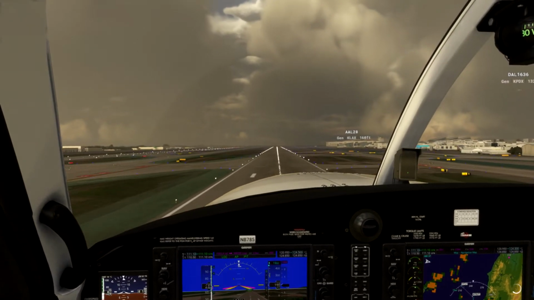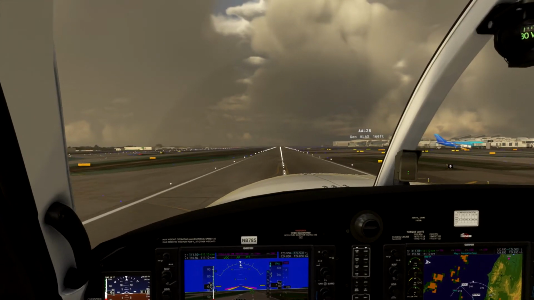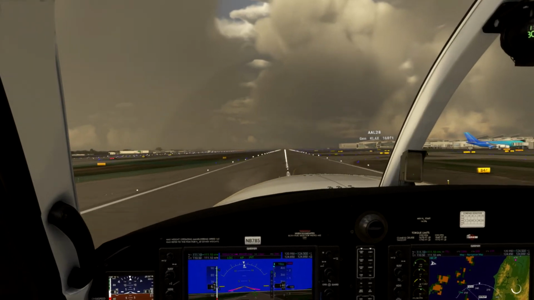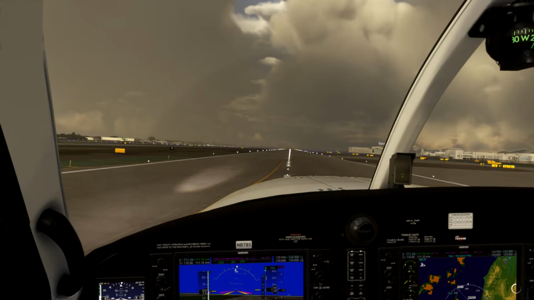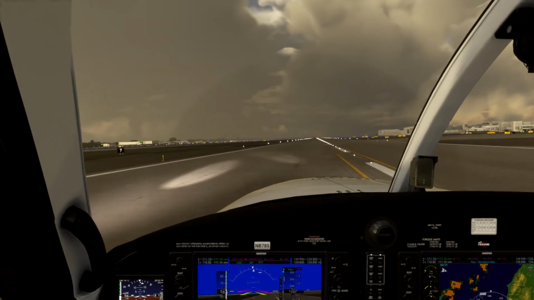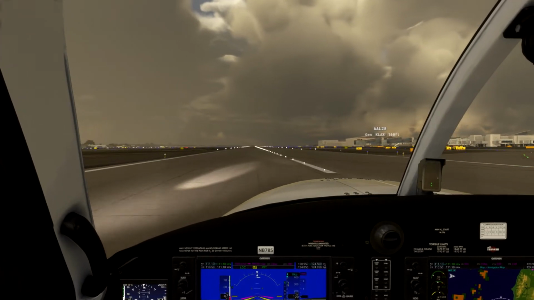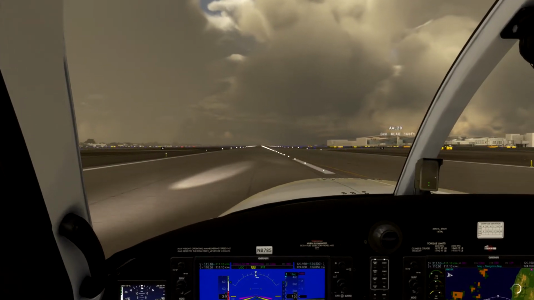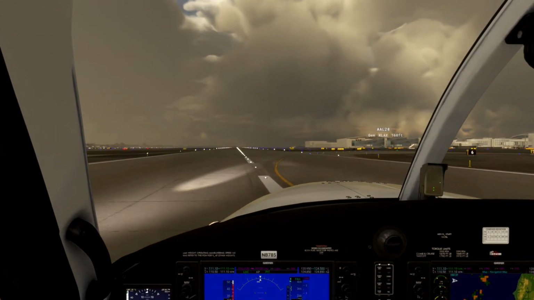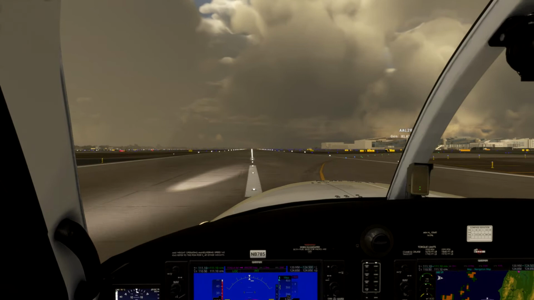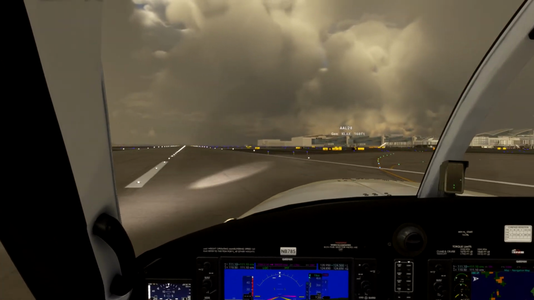A little long in the descent here. 40, 30, but we've got a lot of room. 20, 10, 10, 10. Kodiak 785 exit runway. Airspeed alive. Not the best landing I've ever made, but not the worst either.